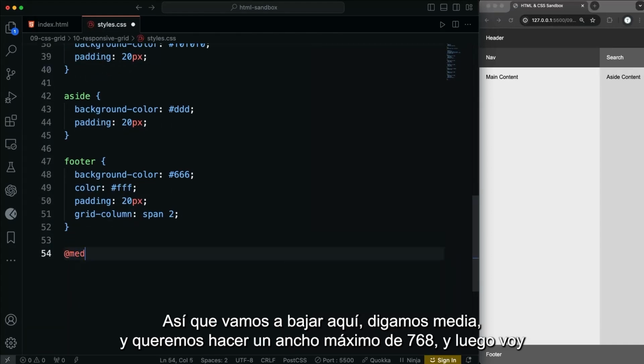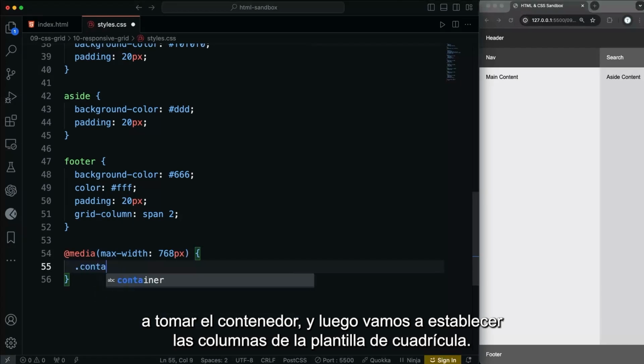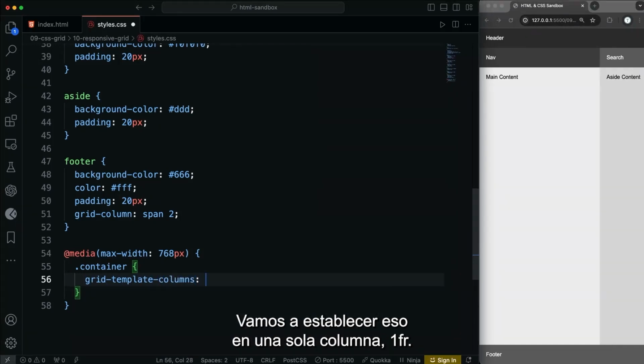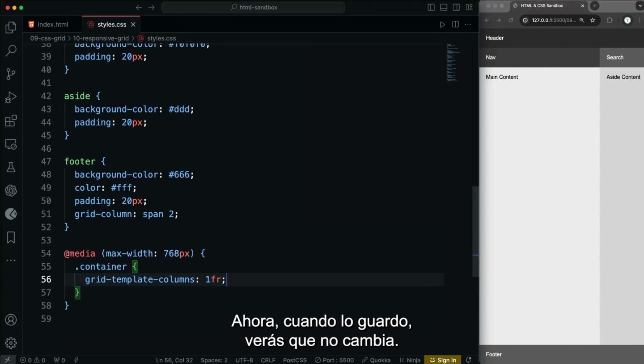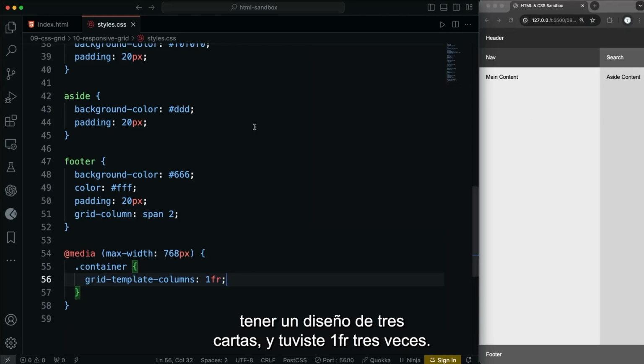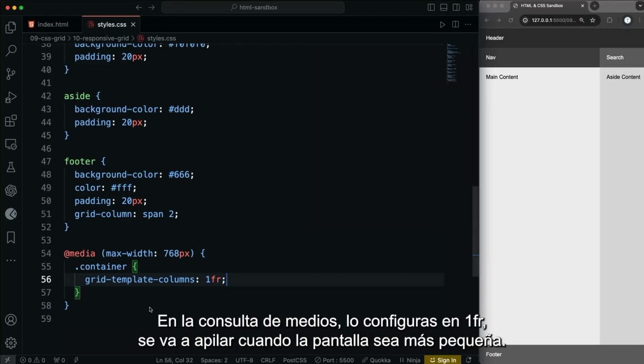So let's come down here, let's say media, and we want to do a max width of 768, and then I'm going to take the container and set the grid template columns to just a single column, 1FR. Now when I save it, you'll see it doesn't change. Usually it would if you had, let's say, a 3-card layout with 1FR 3 times. In the media query you set it to 1FR, it's going to stack when the screen is smaller.